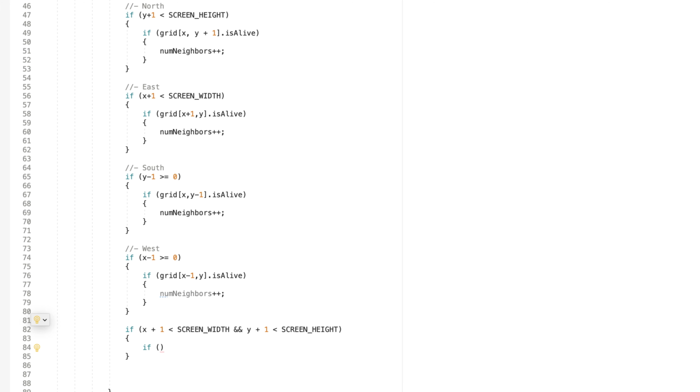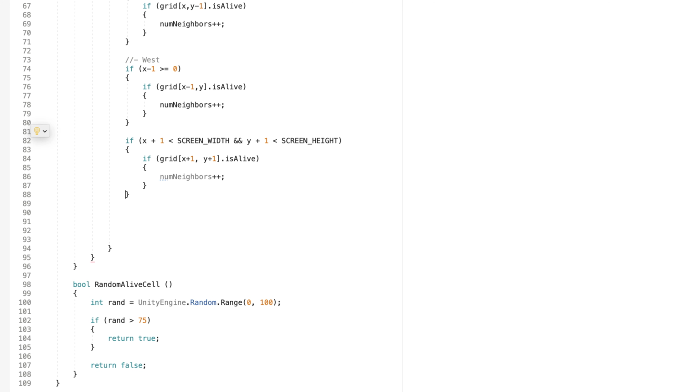And then we check that location in the grid. When I say grid, x plus 1, y plus 1 is alive. Num neighbors plus plus. Oh, that was northeast.